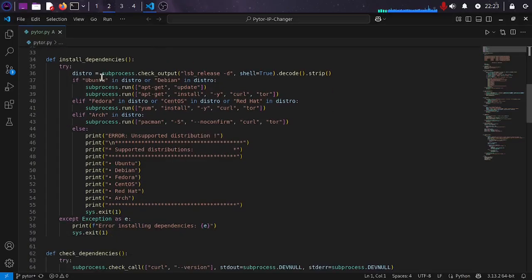Install dependencies. So basically what's gonna happen is it's gonna do the process in the terminal. It runs apt-get for maybe Ubuntu, yum for CentOS, Red Hat, Fedora, and pacman for Arch. So in case you use any of these, it's gonna know which one you use by installing the dependencies you need for each of these distros.